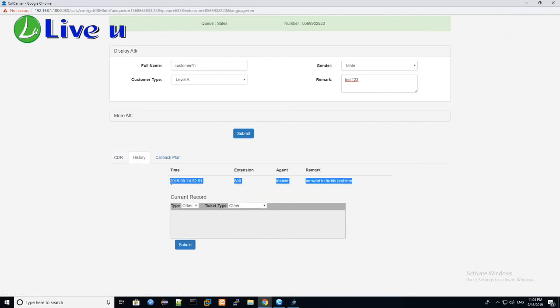I added before, like in this date at this time he called, and agent 800, extension 800, answered him, and he said he wants to fix his problem. So we can add a new ticket for him, like I want to add a new ticket. This is a service ticket. He wants to, let's say for example, sell a product, and I will click save.